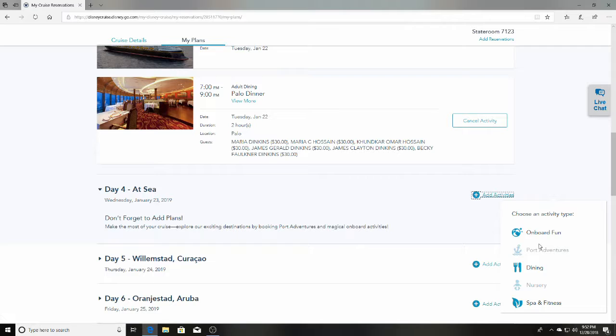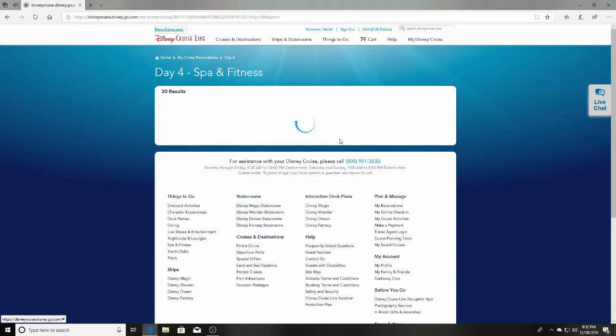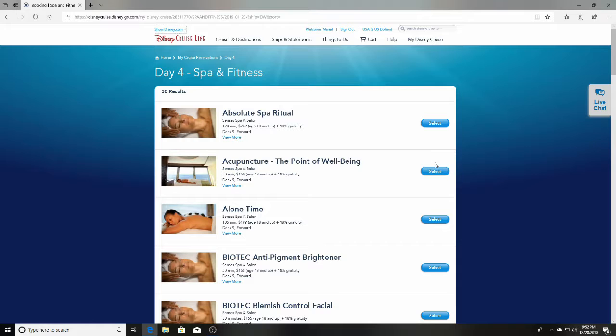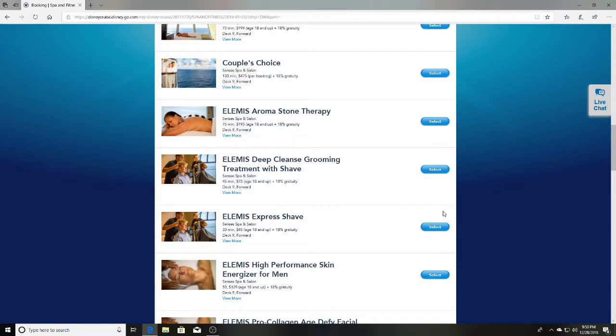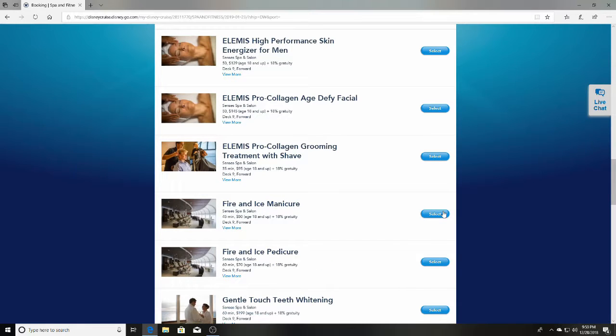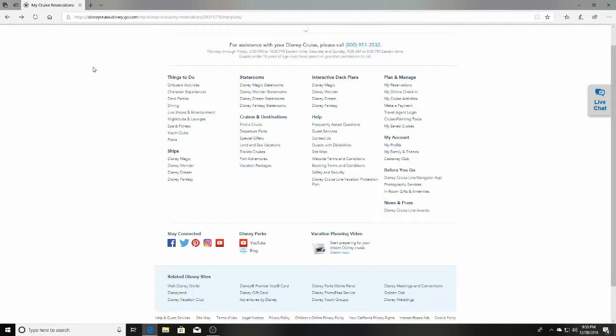You can also add activities to sea days. Let's look at spa and fitness next. Here you'll see a great number of spa activities listed. There are a whole lot to choose from of all different price ranges and lengths of time. If you're interested in any of these, it says how long they take and how much they are, and you can just click select if you would like to book one.